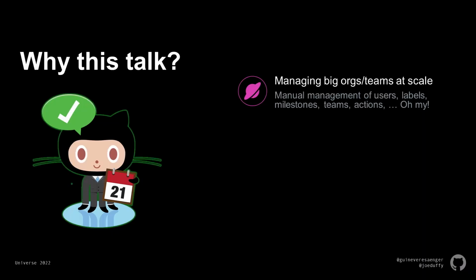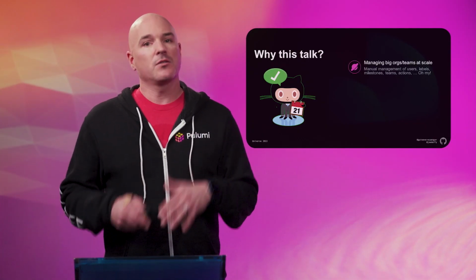And first, a little bit of motivation. Why is this an interesting topic? Well, I think all of us have experienced trying to manage all the GitHub things: users, labels, milestones. We love our actions in all of our repos. And it turns out that managing these at scale can introduce some complexities, especially in large organizations, large teams.